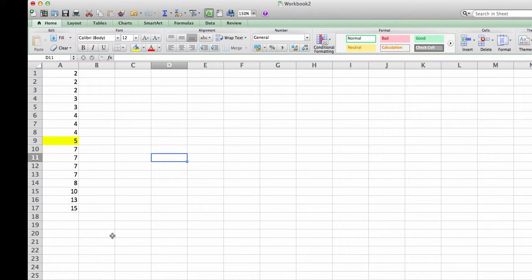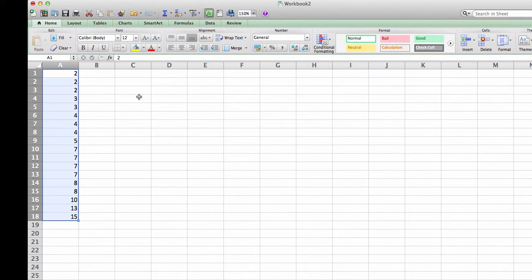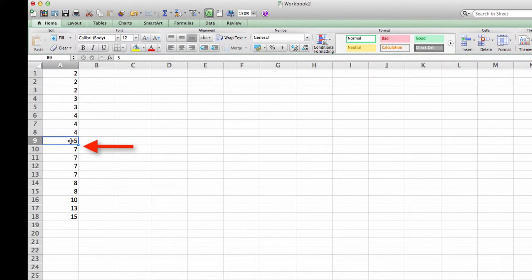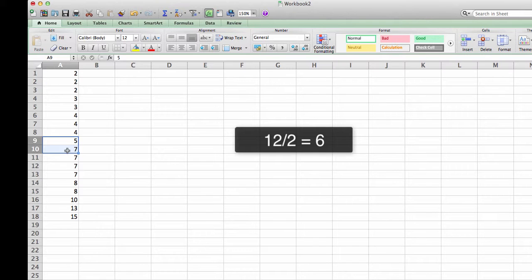If you have an even number of data, then what you're going to do is take the two middle values. In this case, it would be 5 and 7. You would take these two values, add them together, and divide by 2. And that would give you 6.